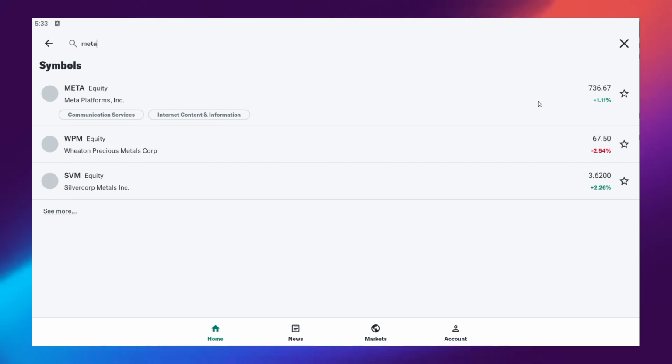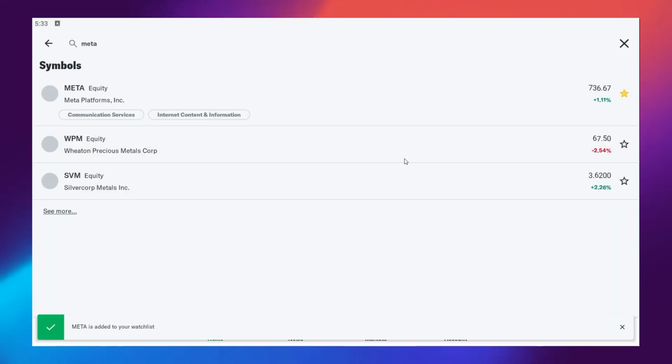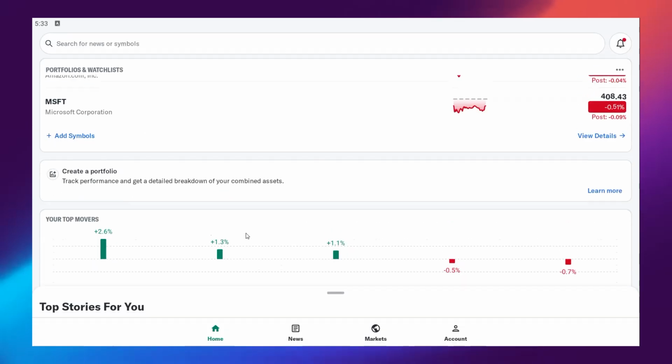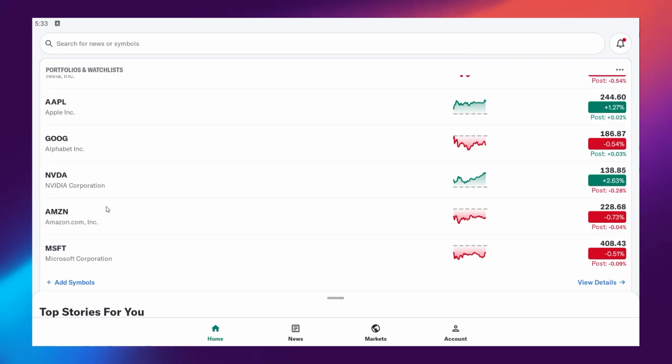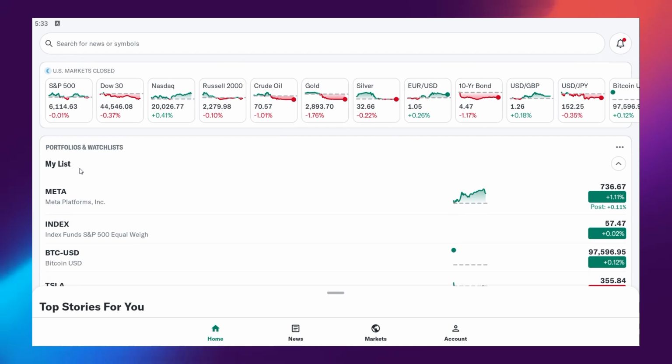So here you can see the star option to add this stock into watch list. Just simply click on that. Here we go. You can see the Meta is added into my watch list.